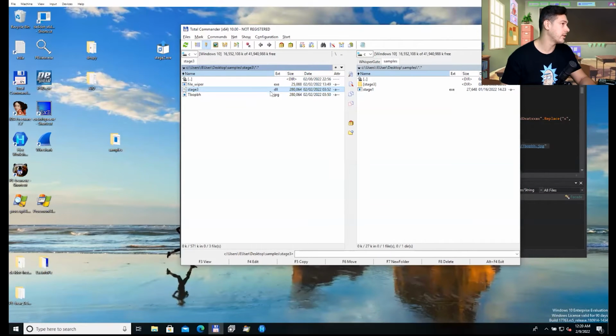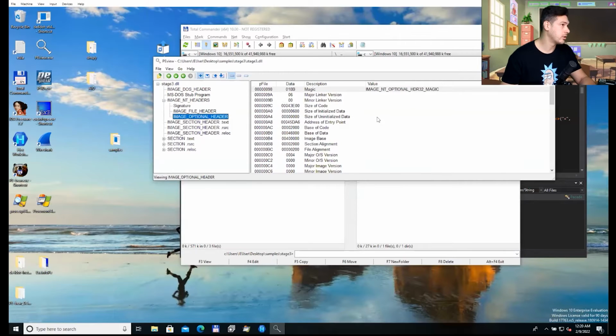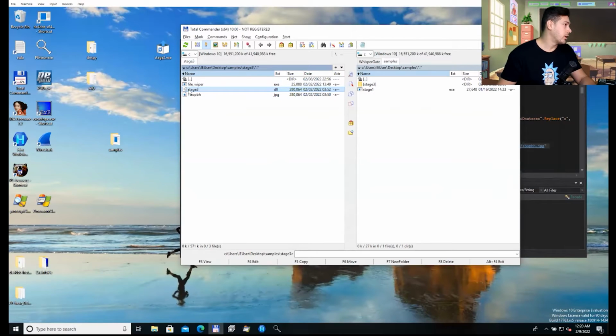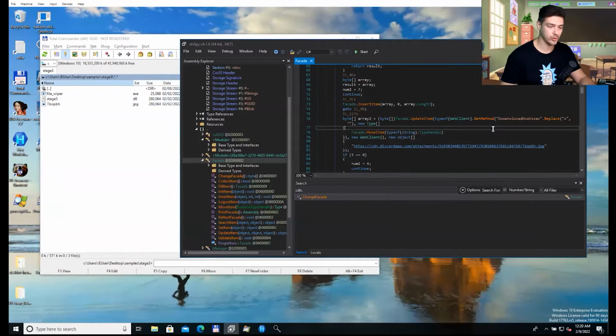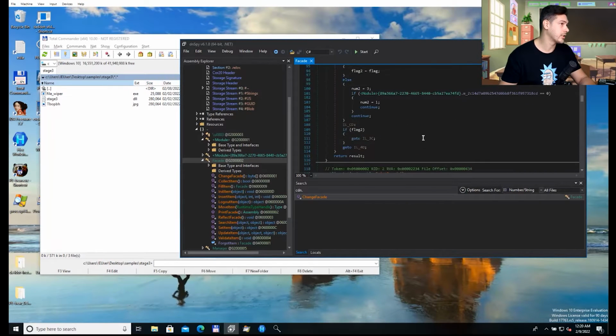So in fact, it's a DLL. We can identify this, for example, by viewing the optional header. This is a DLL. It's not an executable, it's a DLL, even though both are PE files. So stage 3 DLL is executed by stage 2. Stage 3 is the Trojan-Dropper. It contains a malicious component in the resource section, and stage 2 just downloads stage 3 and then executes it.